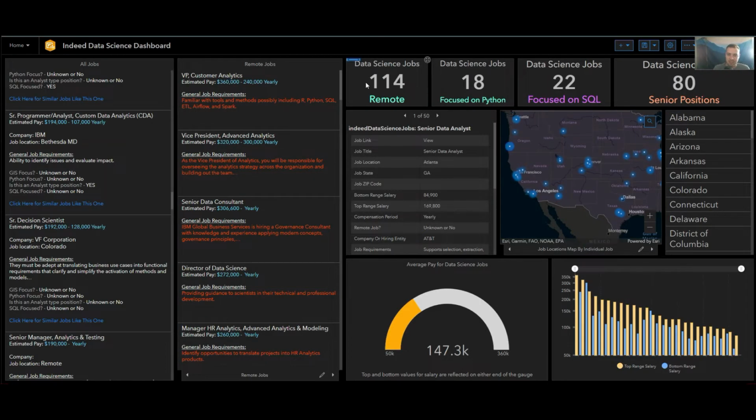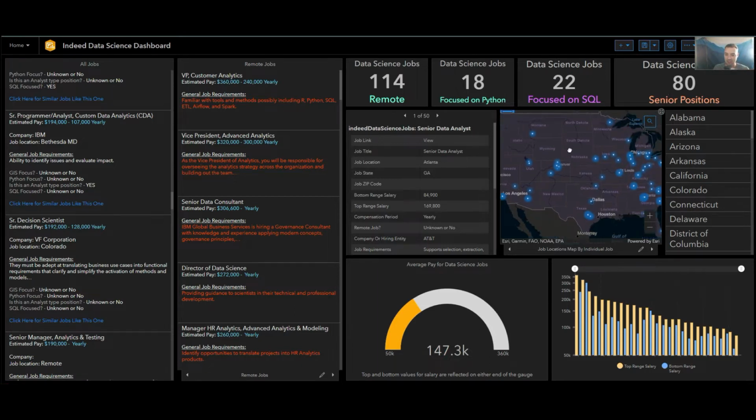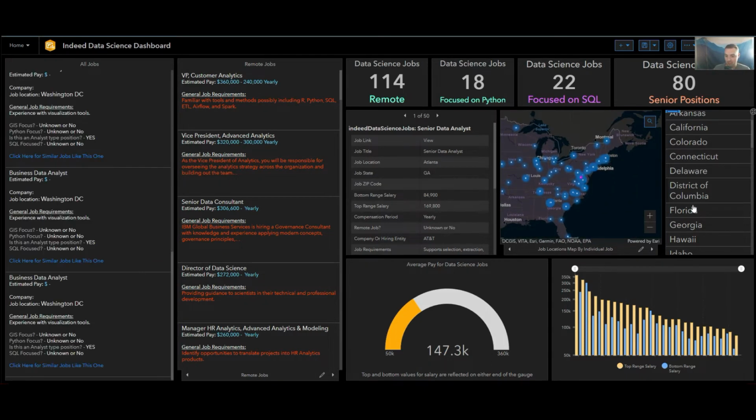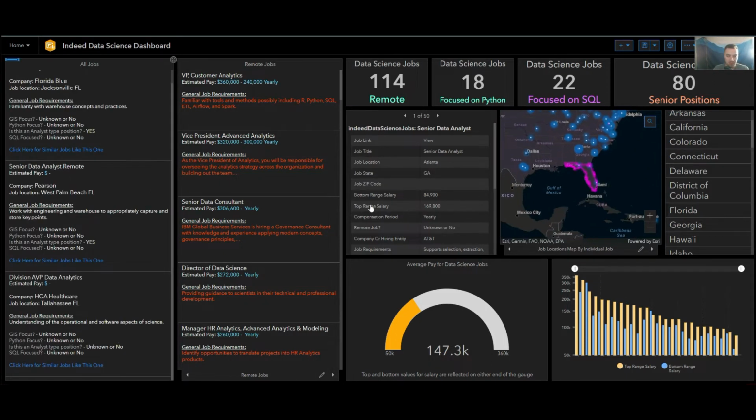On the top, I have all of the data set represented with the number of remote jobs, Python focused jobs, SQL focused jobs, and the number of senior positions across the data set. I also have a map that shows the individual positions of those jobs based on the city that they're in, if there is a city associated. And then you can also use this little widget of all of the US states to filter and see which state, if you have a state in mind, it'll filter the jobs over on the left-hand side here.